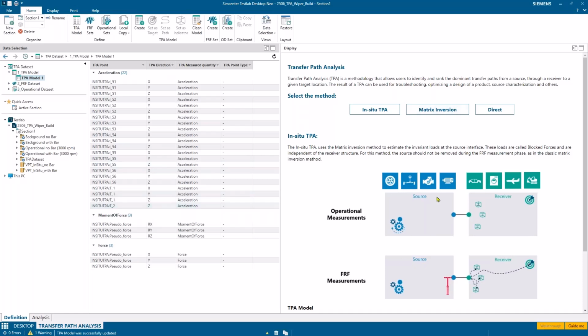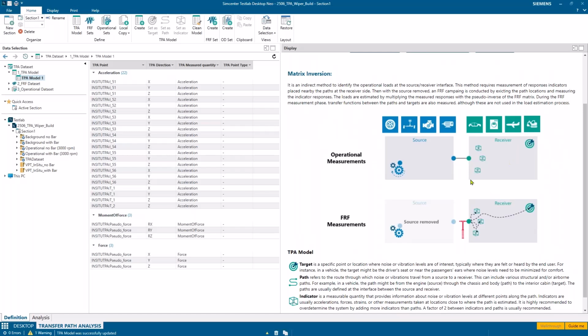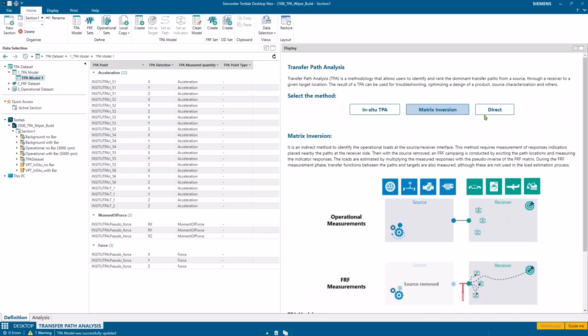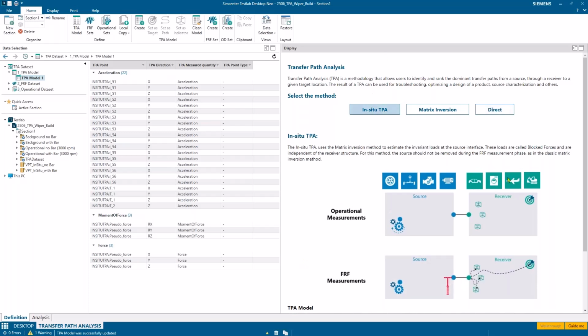And over here on the right-hand side is that guidance graphic. You can say, I'm doing an in-situ TPA, I'm doing a matrix inversion, where they kind of go through the main steps. Operational, you have both the source and the receiver. For your FRF measurements, you want to remove your source and take your FRF measurements right on your receiver. Direct, they're explaining again the two steps you have to go through. An in-situ TPA, this is what I'm doing today. I'm going to calculate block forces, so I never remove my source. A little bit of a guidance feature for people who may be newer, or a refresher for people who don't do it very often.